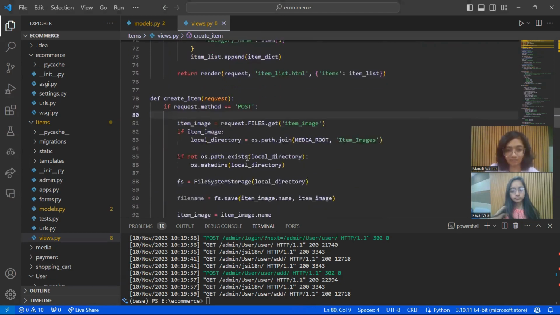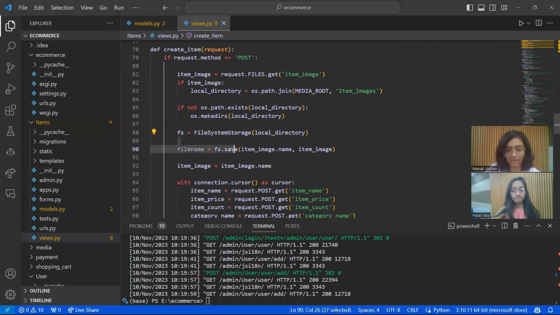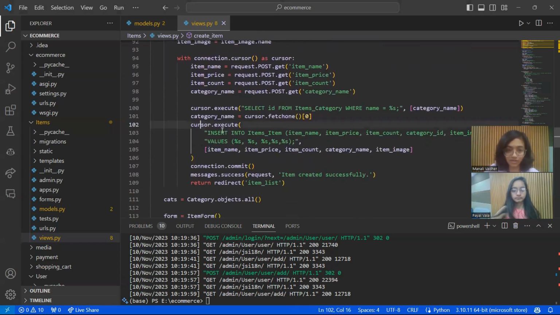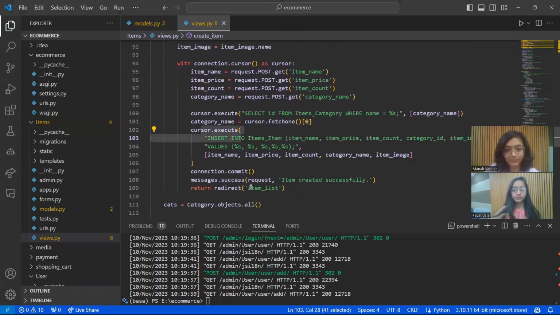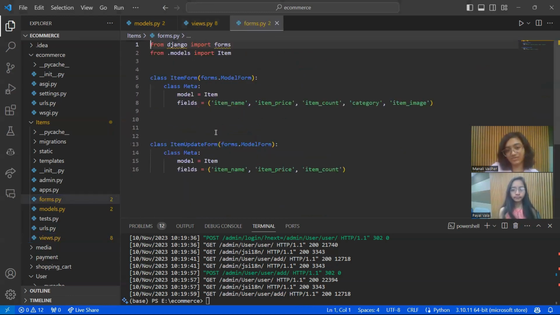In create item, same. To upload the image, we have added explicit code, like we are actually storing the string name of the path in our database. However, to upload the image, we are using FileSystemStorage. As you can see here, we are using an insert query to create the item. Then also, we have used the concept of item form. Let me show you that. In item form, we mainly have the fields item name, price, count, category, and item image.